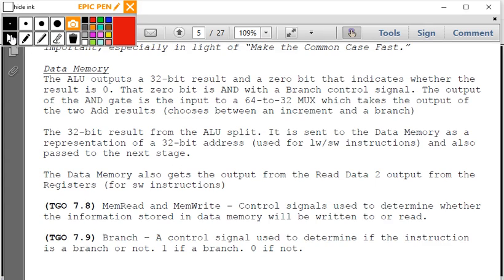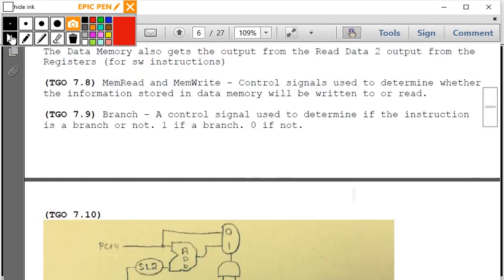Especially if it's, what type of instruction would it be if I wanted them both to be 0? If I never wanted to read from data memory or write to data memory, I only want to deal with the registers. What type of instruction would that be? R type, yes, very good.